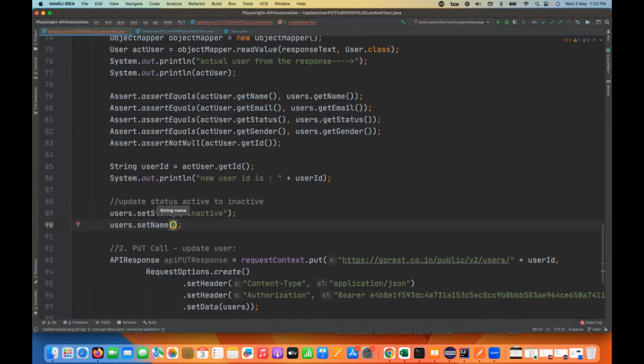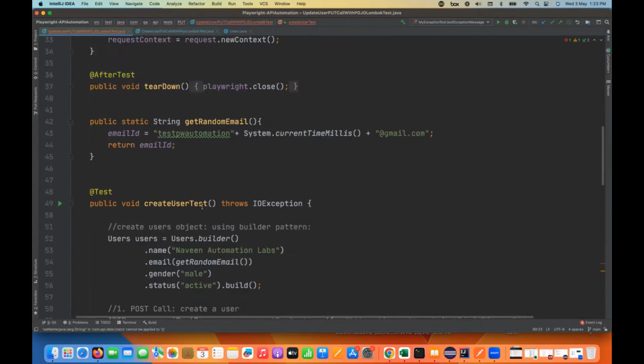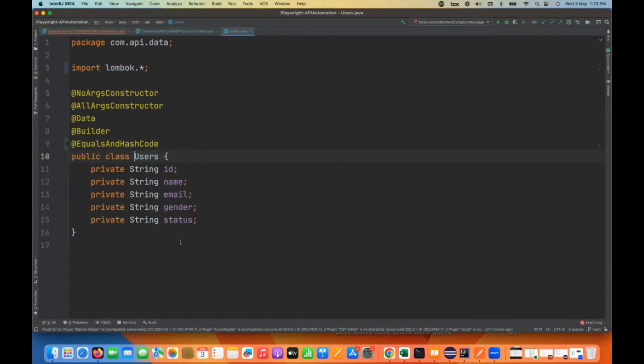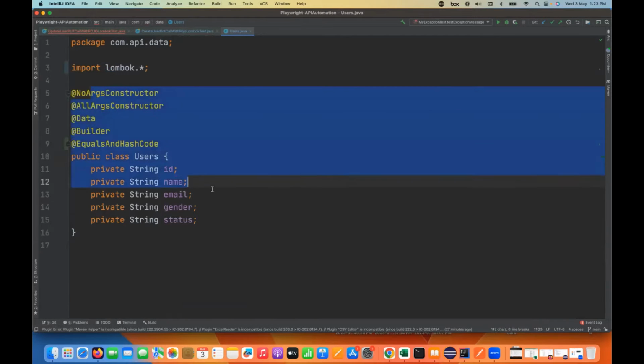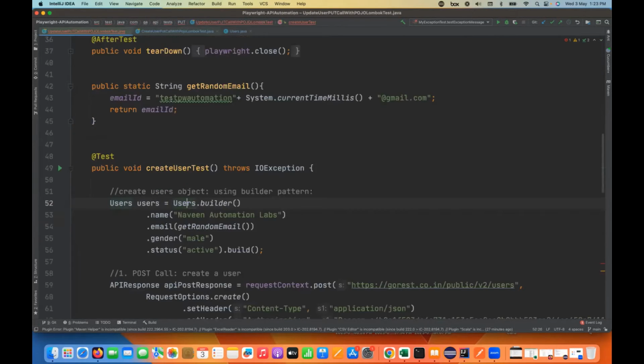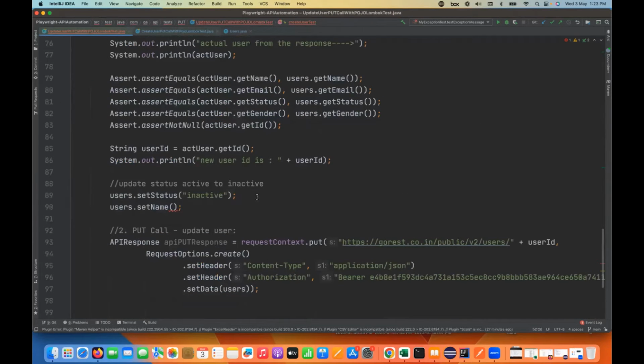And users is what? We're using the builder pattern. We have already got this particular user, and see this, this is a user class. All the constructor, getter, setter are already maintained with the help of Lombok. If you missed what Lombok is, please watch the last video. You will understand better. And then after that, come back here.